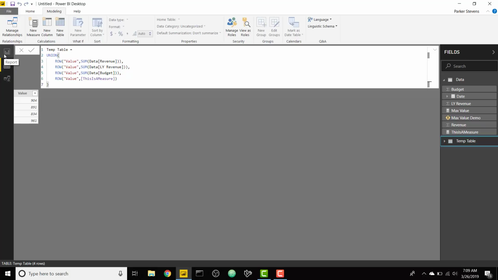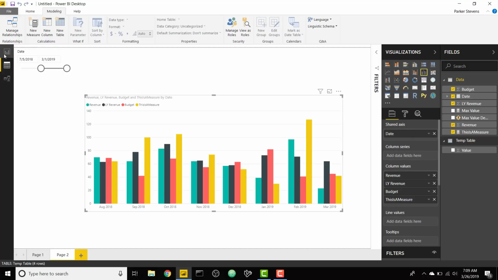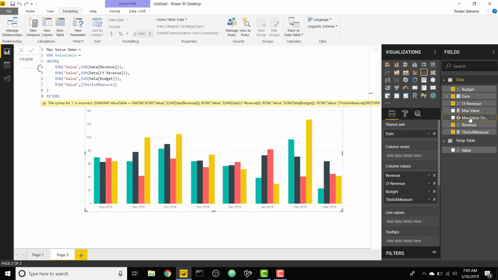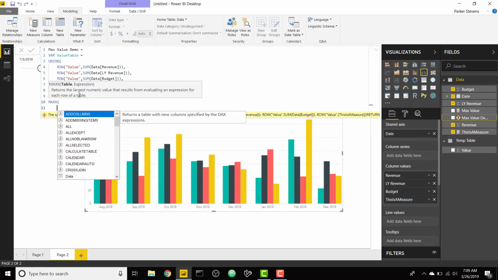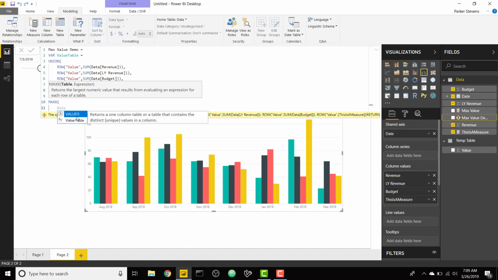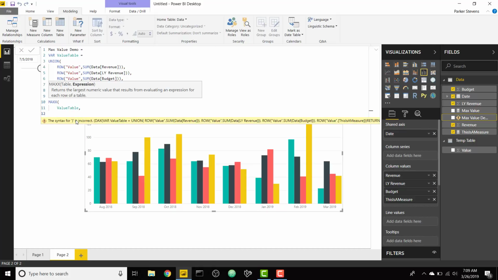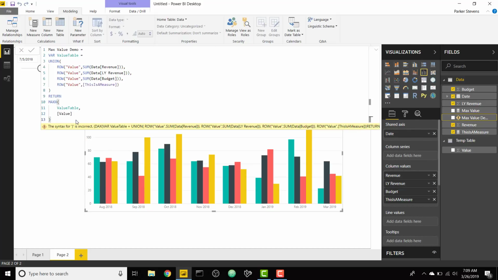So in our measure, it's going through the exact same steps, but only looking at the current month in the division of our chart. So let's go back to our max value demo and finish that up. Lastly, all we have to do under the return is type in MAXX so that we can iterate over our table variable called value table and basically take the max of our column called value. And that's all we have to do.